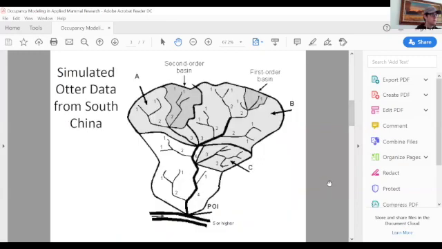Asian small-clawed otter, right? And so what we're going to analyze is simulated otter data from South China. The way this data is structured is we have these rivers. You have first order, second order basins, and as you go up the mountain in elevation, all of these rivers are branching. You have variation in the width of the river. You have variation in the elevation of the river, and we're trying to estimate the occurrence of otters across these rivers and what might be driving their distribution across these sites.